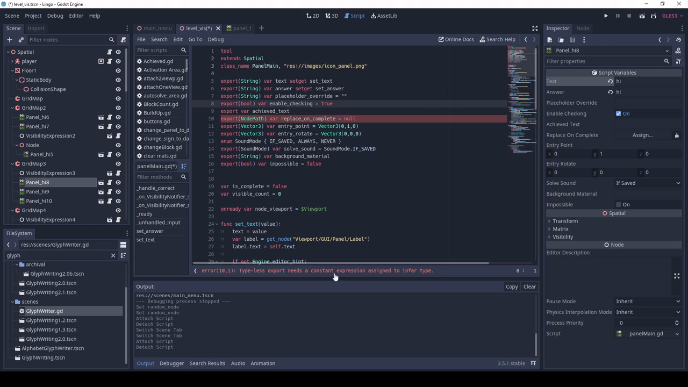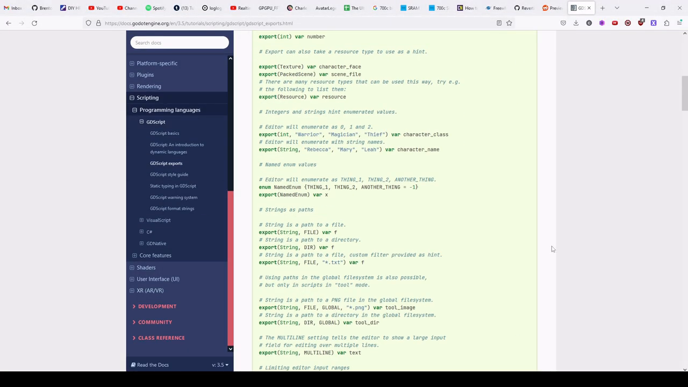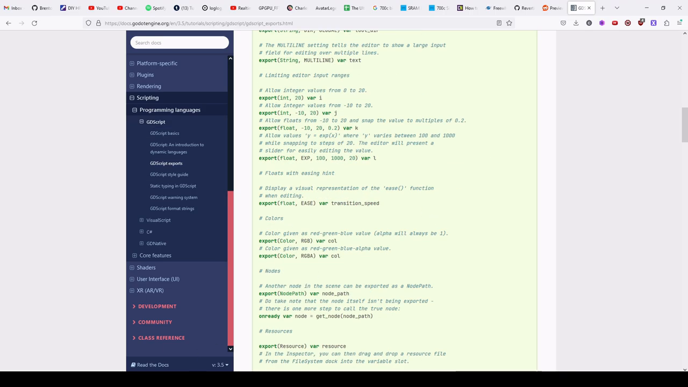Typeless export needs a constant expression assigned to infer type. So here, I'm giving it a string, so it says, okay, I must be a string. But I can also do export string to achieve text. Now it's not going to complain because it knows what data type it should be. In this case, I don't want to modify it, so it just goes like this. It goes back to normal. So that's Godot docs. That's your brief introduction to exported variables. If you want to know more, the Godot docs are here, and they are fantastic.